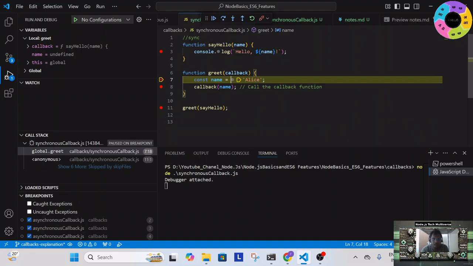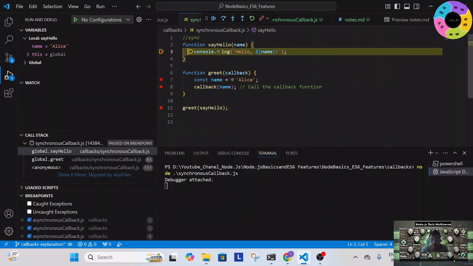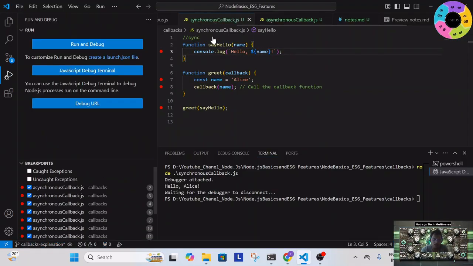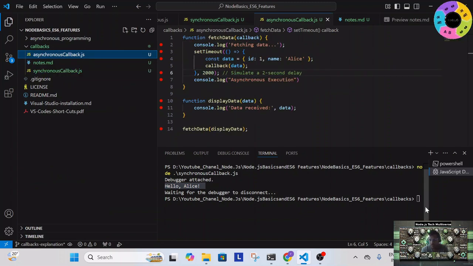The say hello function is taking another argument called name, so I'm declaring the variable here, and then it is calling this function. This is a synchronous operation, that's fine, it is not stopped anywhere. It just goes into the control flow and prints it. Now let us see one asynchronous callback function also.